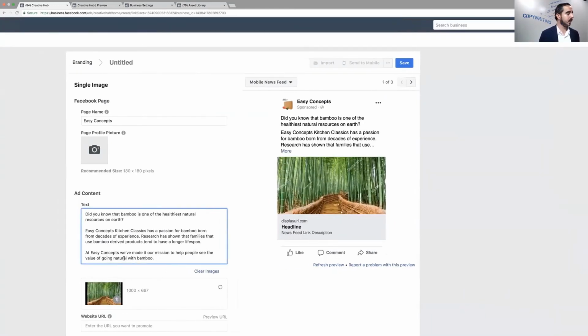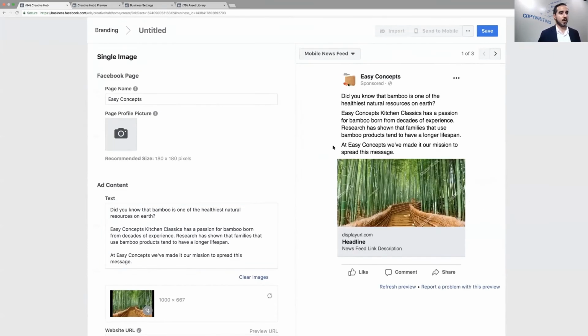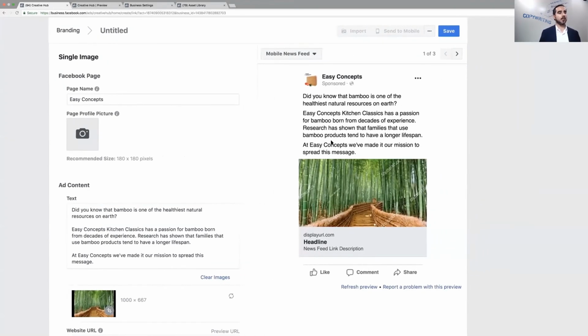Okay, so now let's go with this. At Easy Concepts, we made it our mission to help people. Let's see what we need to take off. So we gotta take some more. There we go. All right, so did you know that bamboo is one of the healthiest natural resources on earth? Question first. Again, it leads them into the next one. It makes them want to read on some more. It lifts the interest right away. Easy Concepts Kitchen Classics has a passion for bamboo born from decades of experience. Research has shown that families that use bamboo products tend to have a longer lifespan.